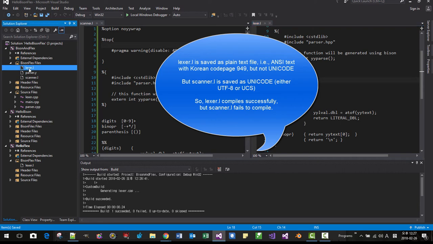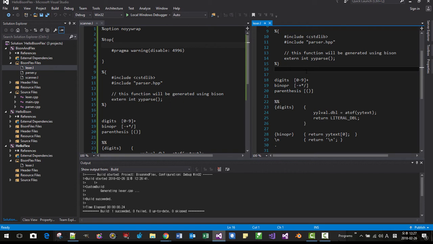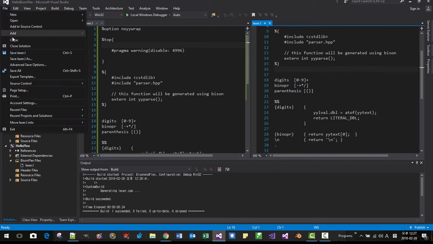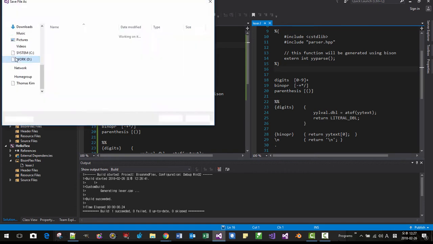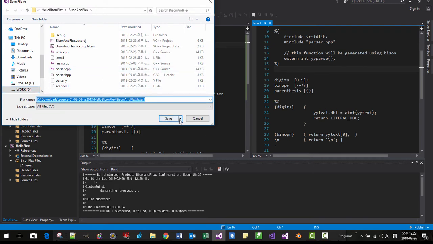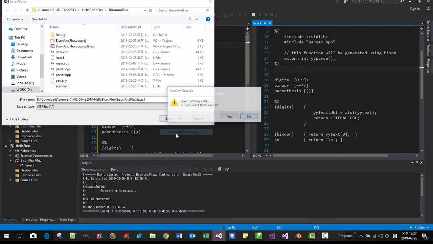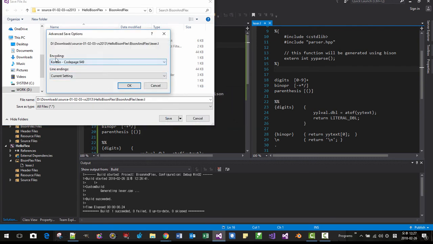Okay, now click this, click the L file, and click this file. Select this file. Go to File, see, Save As. Select this, Save with Encoding. Then if you look, the encoding is Korean Codepage 949. I'm using a Korean Windows platform. My encoding is Korean Codepage 949.